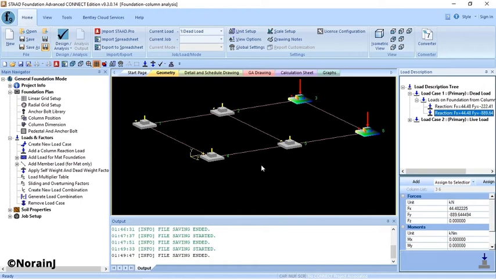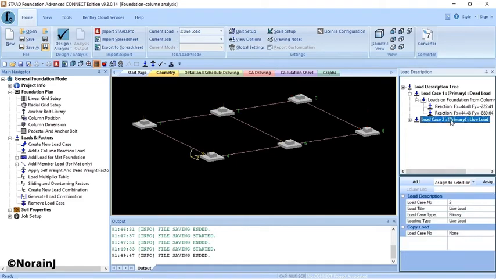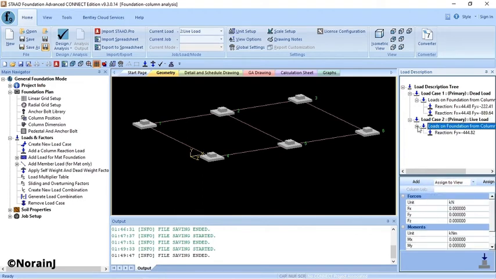And then we move to live load, where assign to view, and click assign. Click first for the reaction, assign to view, and then click assign, where we can see all the supports are added with the live load reaction.